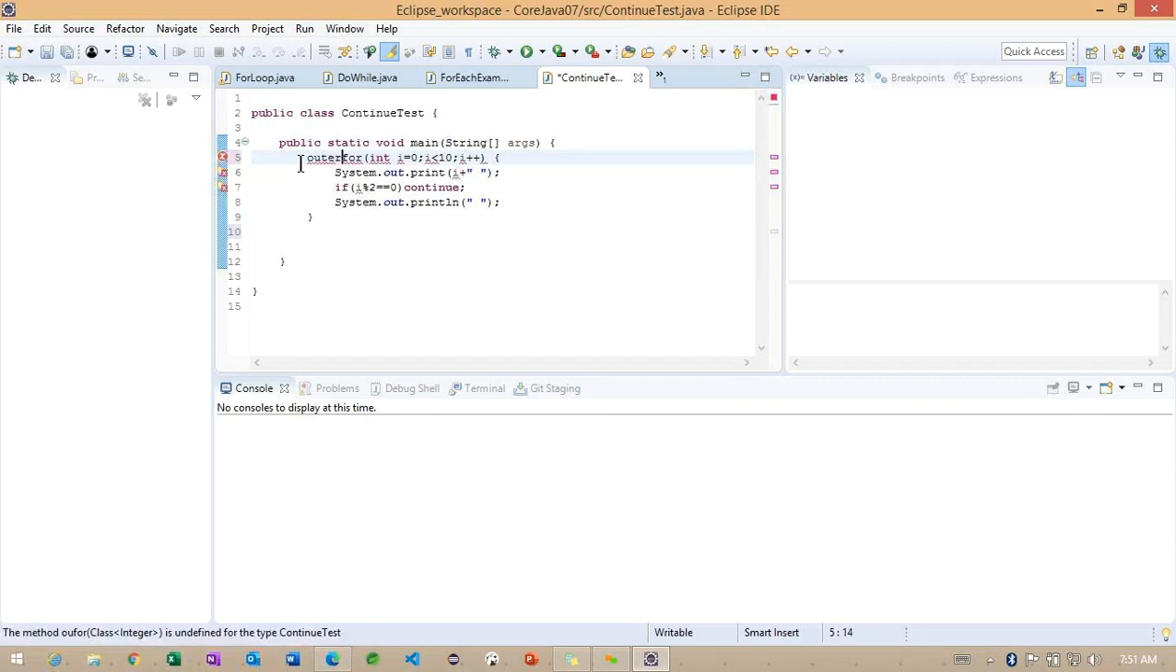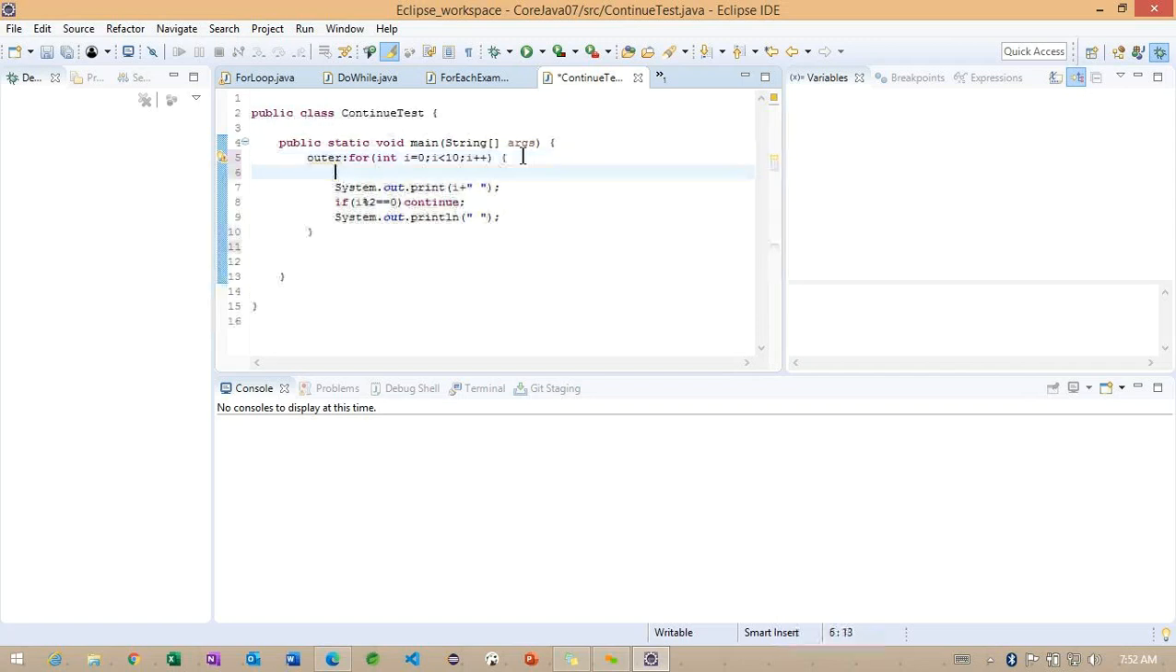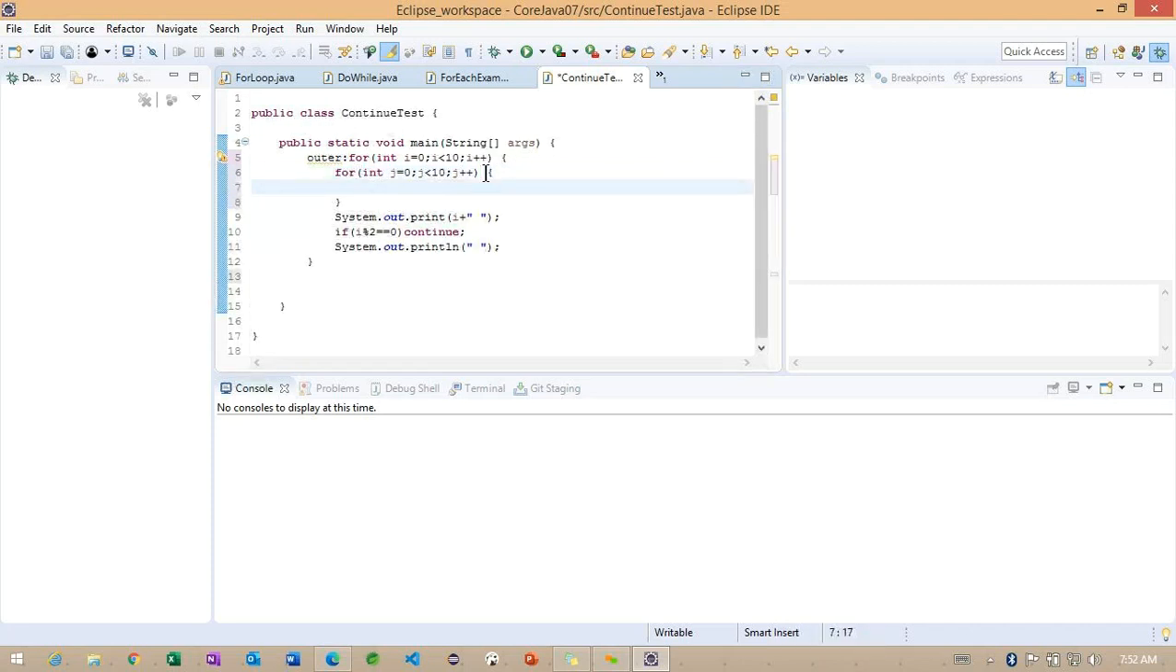Here I want to make something outer. The same: i is equal to 0, i less than 10, and i plus plus. And after that, what I am doing here is creating one more loop, j is equal to 0, j less than 10, and j plus plus.